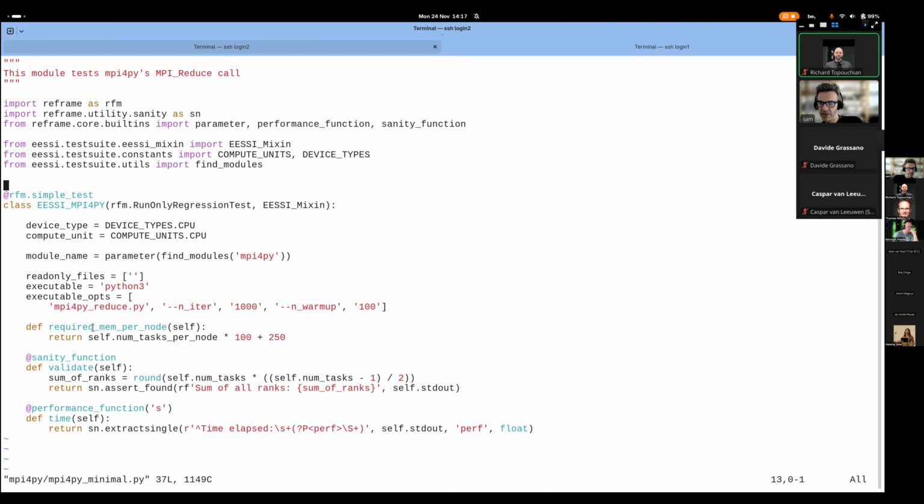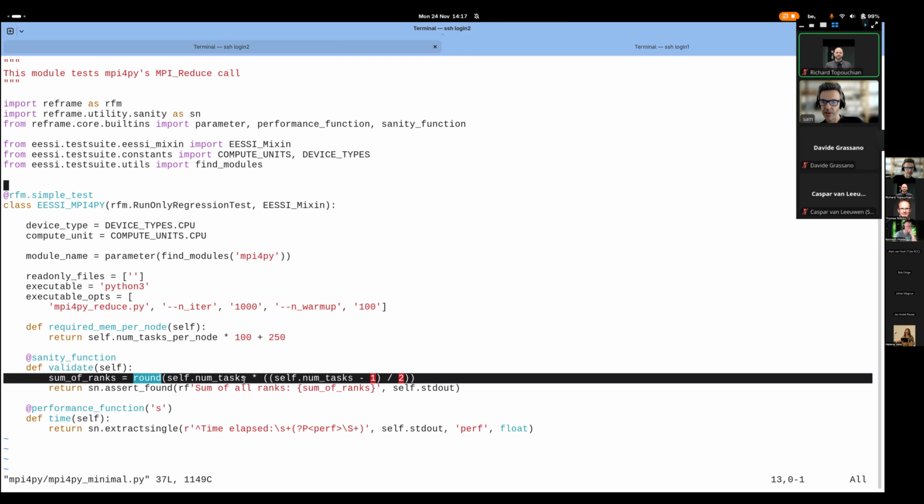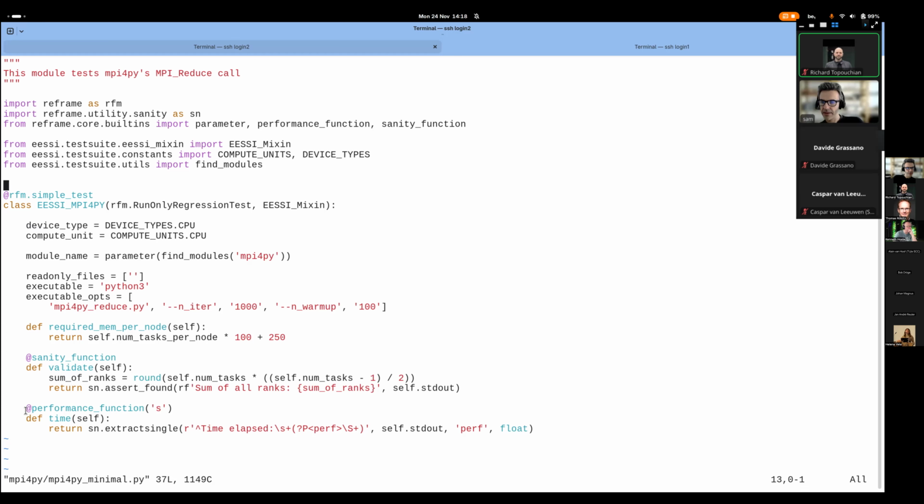So if there is enough time, I can also show you how you can easily obtain these values. But let's see. Then I have a sanity function. The sanity function will just check standard output here for this string. This string says the sum of ranks. So the sum of ranks should be, if I have 4 cores, 6, right? So this is calculated here. And then the final hook is a performance function that will just extract again from standard output the time that has elapsed, right? So it's a performance measure. Okay, that's it.